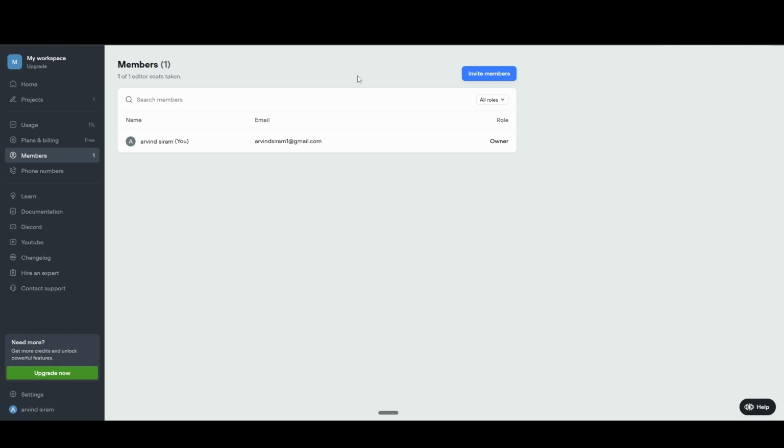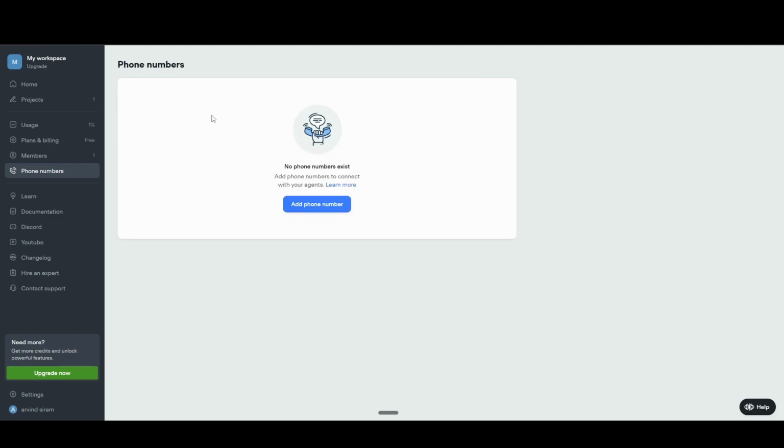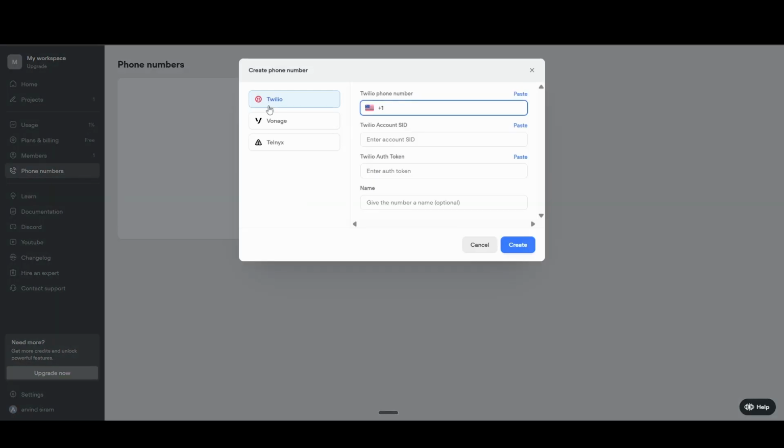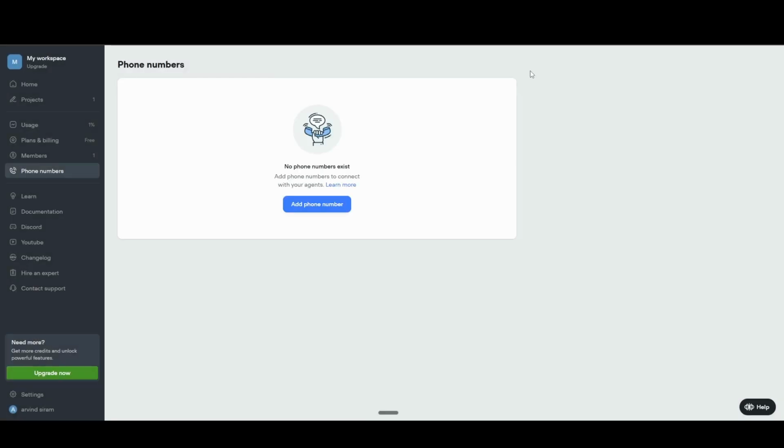You can also invite members into your workspace by clicking this button. By default, you will be the owner of the workspace you created. If you're building a voice agent, you can also add phone numbers, like from Twilio, and some other things here.